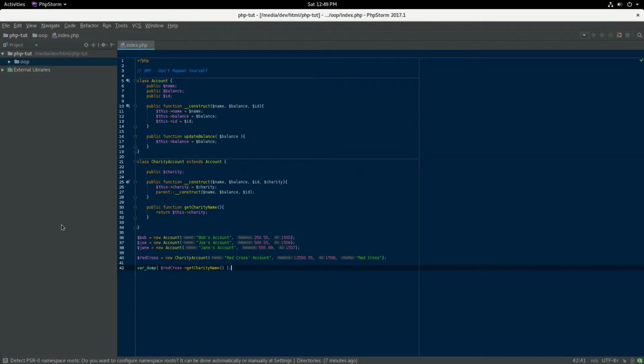Alright, so I've got PHP Storm opened up to the object-oriented file that we were working on last time. This is the one where we defined all the different accounts. And one thing I want to do is start out by clarifying something I wasn't very clear on last time, and that's the difference between a class and an object.